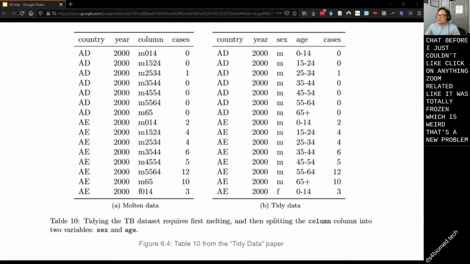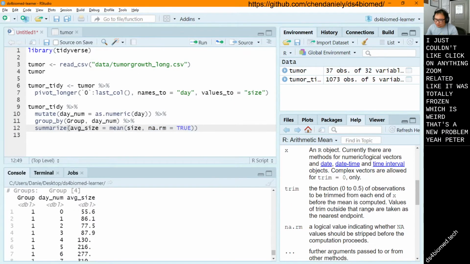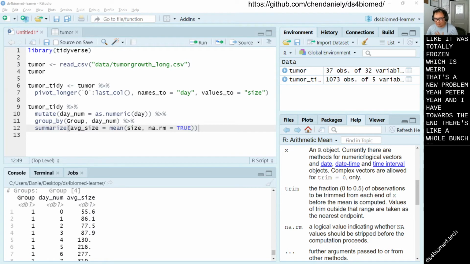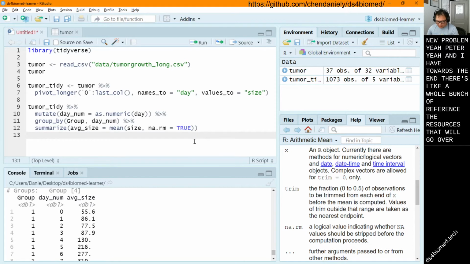All right, good. I chatted that link too. That's really helpful, the one from Higgy. Yeah, Peter. And towards the end, there's a whole bunch of resources that we'll go over, and Peter's part of it too.